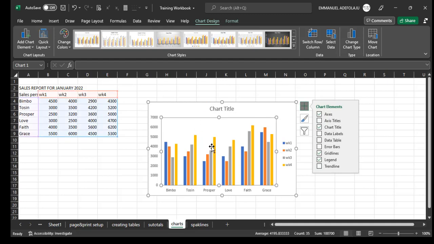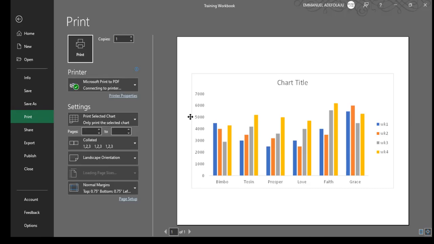So after editing and formatting your chart, and you like the chart, if you want to print the chart, just click on the chart and use Ctrl P. Use Ctrl P if you are printing only the chart, then you have your chart here.